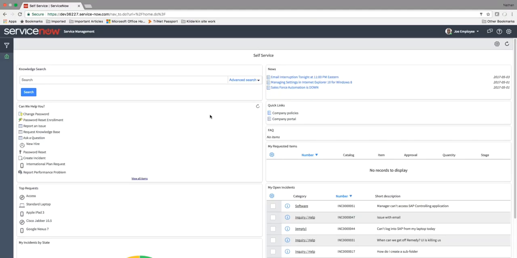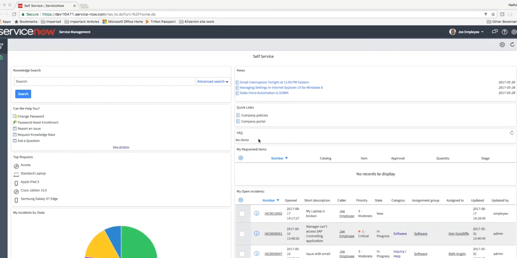Upon logging into the ServiceNow instance, you will be given this view. We have a header bar, a left nav, and a dashboard or a home page. Now let's start with the left nav.